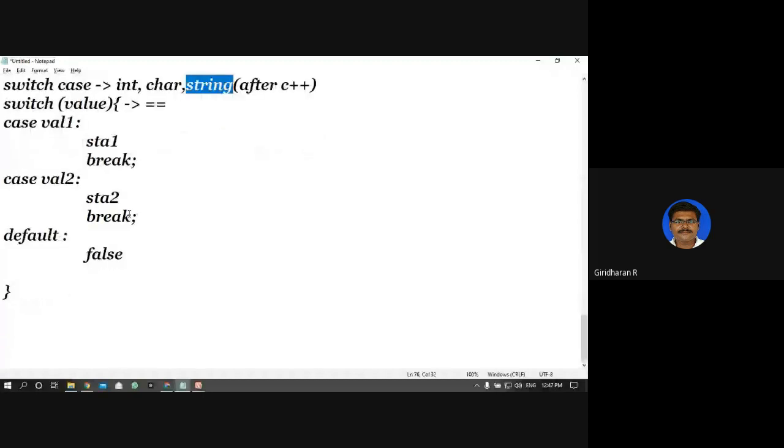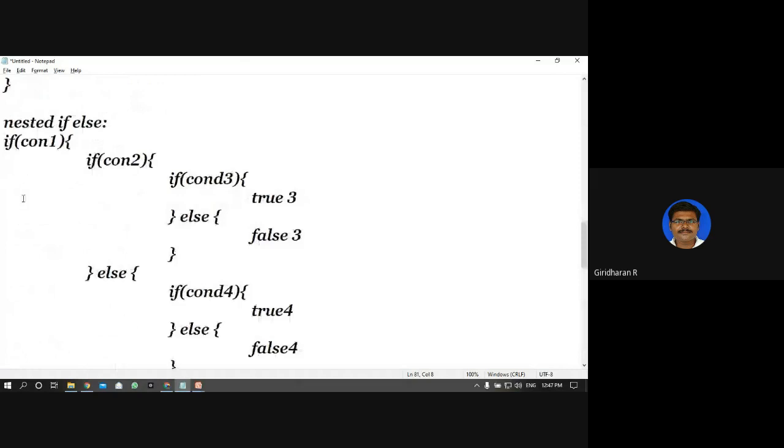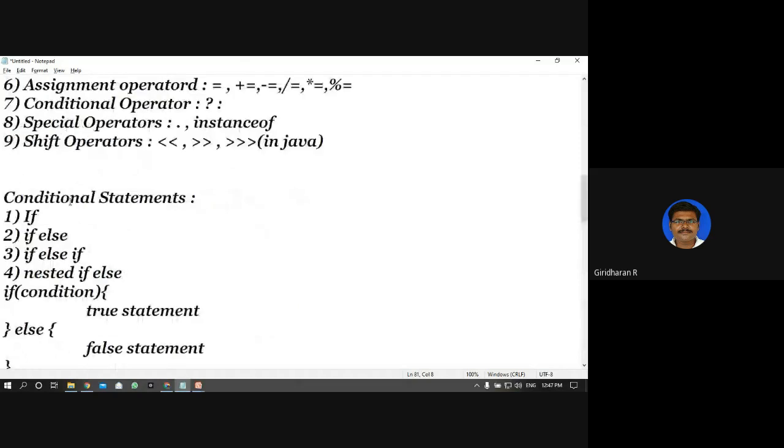We can have a string value here, and the case can also have string values to check whether it is equal or not. Remember, switch case will always check only the equal operator, that is my double equals. So these are my conditional statements, not operators.